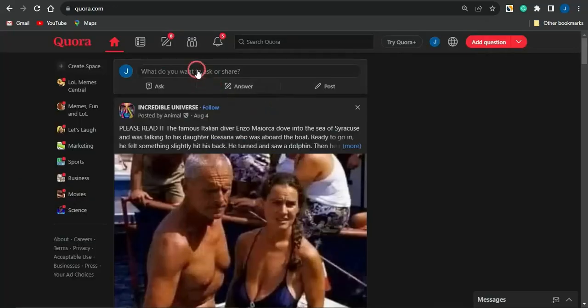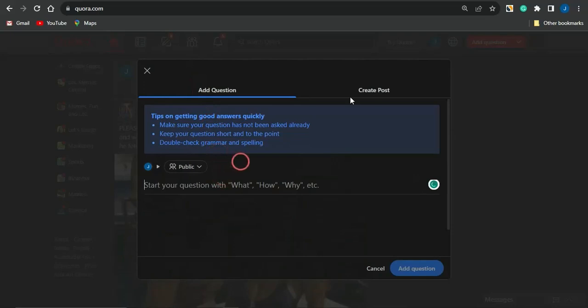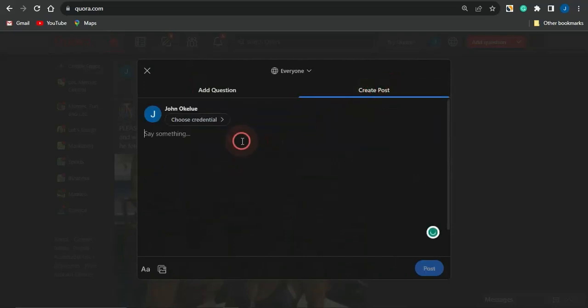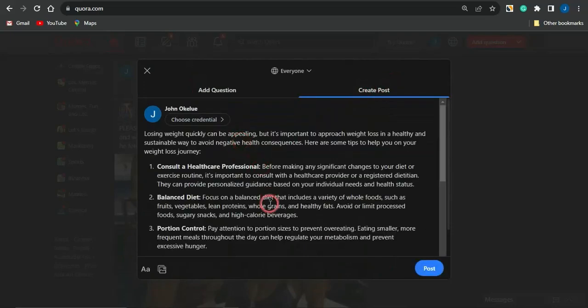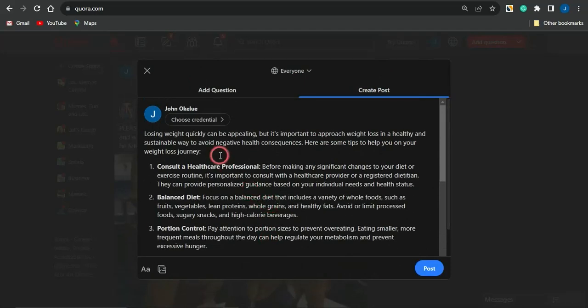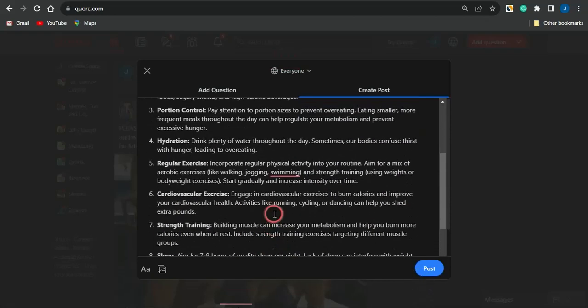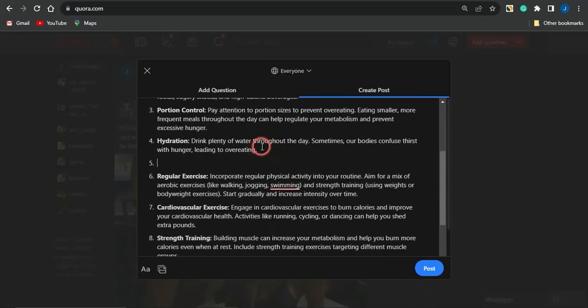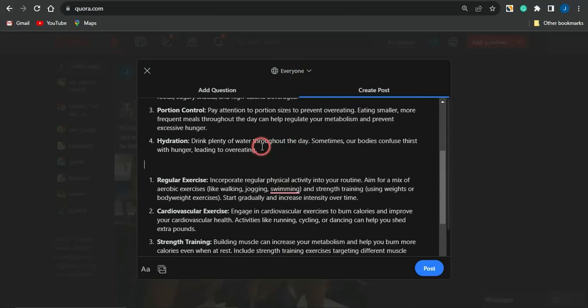Once ChatGPT is done, I copy this content and head back to Quora to write a post. Right now I'm going to click on create post, come right here, and paste in that content. If I paste in that particular content, maybe in between this content I could put in that particular quiz link right here.